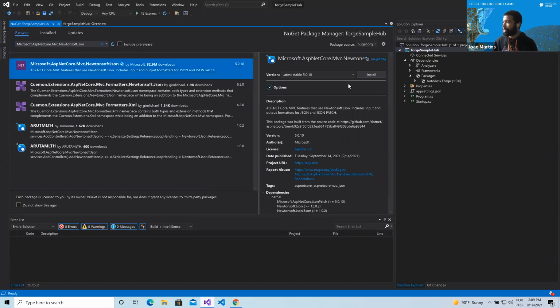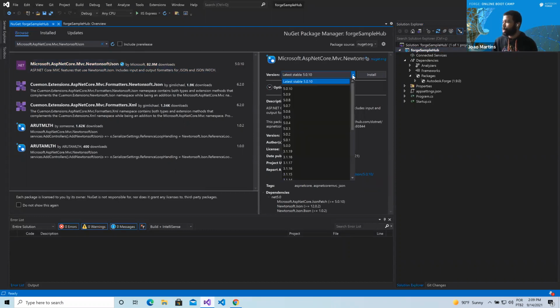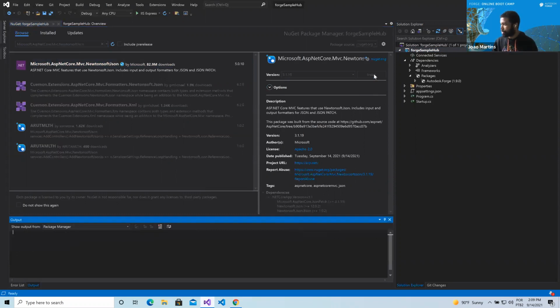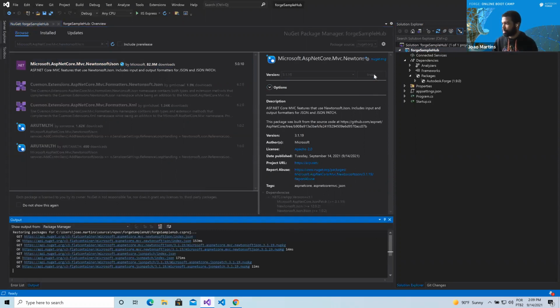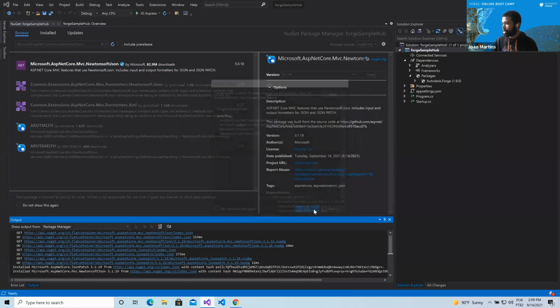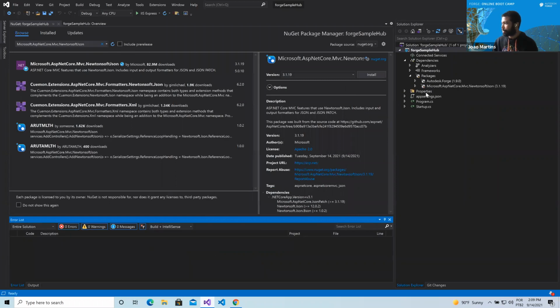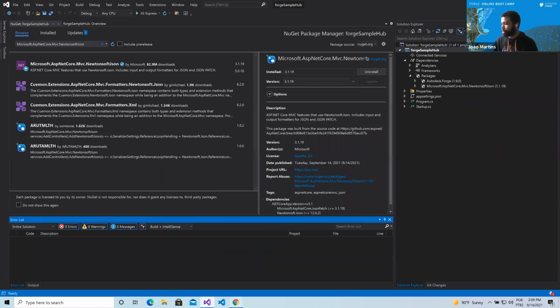Again, first one. Now there's a tricky part. You should always go with a version compatible with your .NET Core framework. As we are using .NET Core 3.1, we should use this one right here, 3.1.19. We select install, okay for the dependency, accept license, and we are good to go.